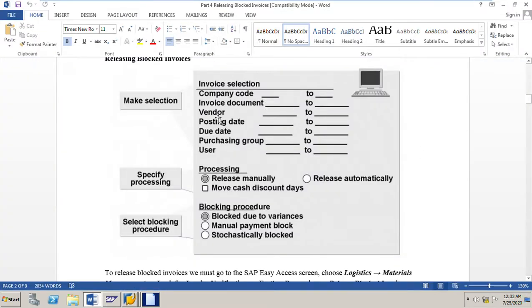We can make the selection as I just told you, like company code, fiscal year, vendor, posting date, purchasing group, user, all of these. Next, processing. In the processing area, we can select whether we want to release invoices either manually or automatically. These 2 options are available.